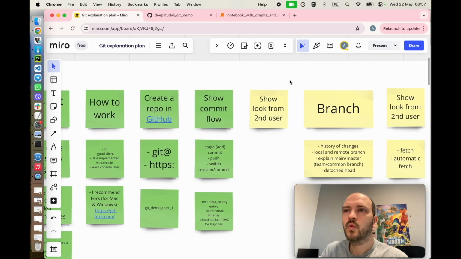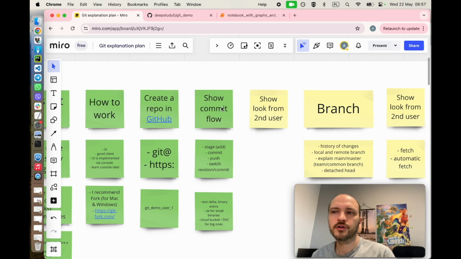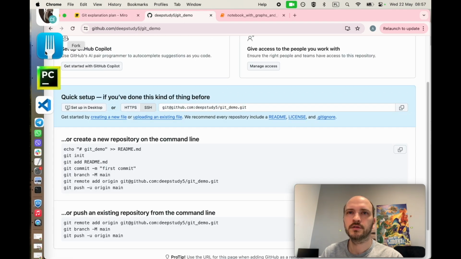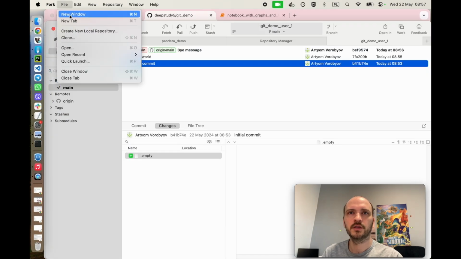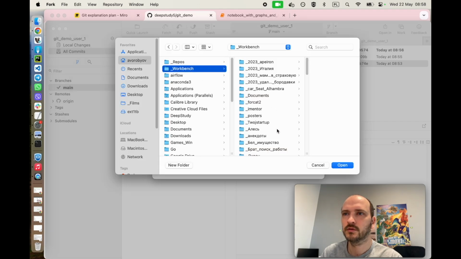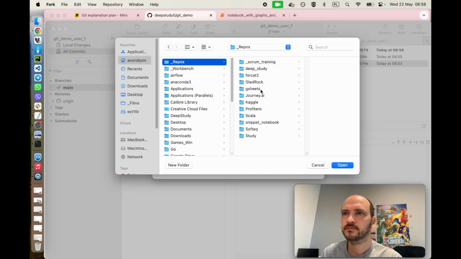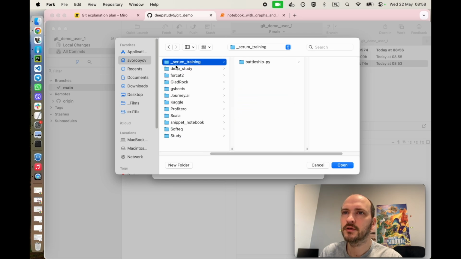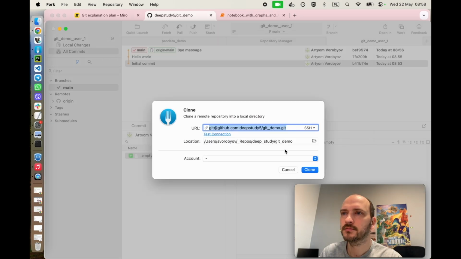Now let's see what this repository looks like from the second user. So I will just clone it again in a different folder to simulate the view from another user. So I'll do this like that. I'll again go here. Okay, and where is it? Oh, it was here. Okay, so I'll put it here. Demo user 2.